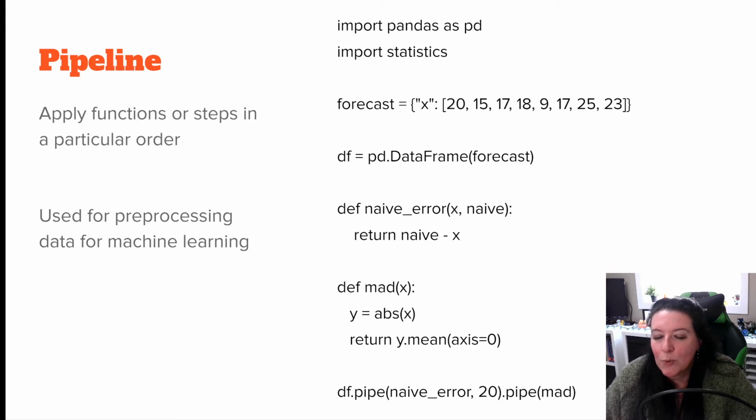So y equals absolute value of X, and then it's going to take y.mean, so it's going to take the average of the y, and axis=0 simply means that it's going to take the average of the numbers in the column, and it's going to return that. So we're going to get a single average for how far on average we are from that naive estimate when we do these steps. So we want to do our pipeline.